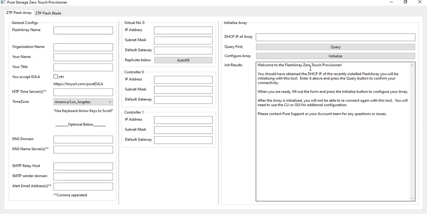You'll notice there's three columns here. The left column and the middle column are basically your inputs for the configuration. All of the top here are required. Below this section here, this is all optional. So your DNS domains, DNS servers, relays, etc. And then the middle column is the IP addresses for your virtual IP as well as the two controller admin interfaces. So to get started, you'll need the IP address of the array that is the DHCP IP obtained once it booted up. So we'll go ahead and put in an IP here.